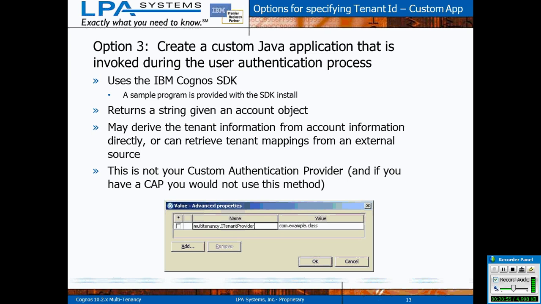Now, this is a separate Java program from your CAP. So your CAP is all about integrating your authentication source to Cognos. So your usernames and passwords in your app are the same usernames and passwords that Cognos uses. This would be used if after that account object is created from the CAP, I need to go elsewhere to get the tenant ID. Then I would use this option 3.